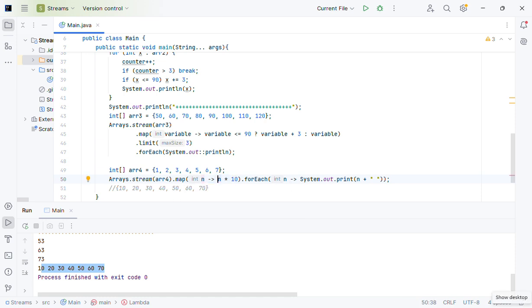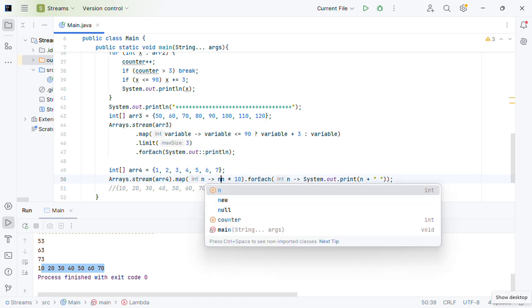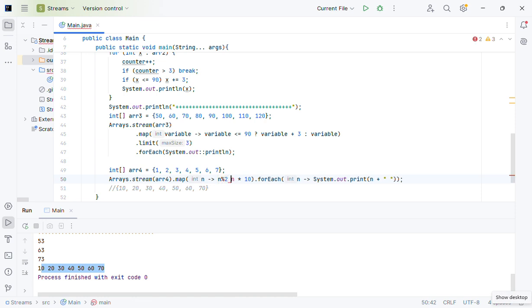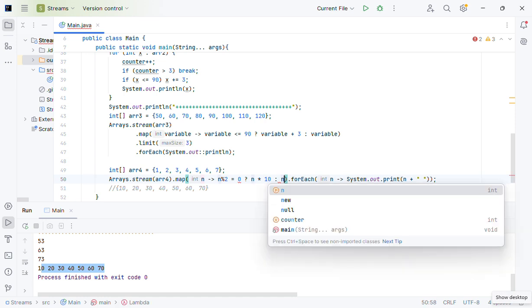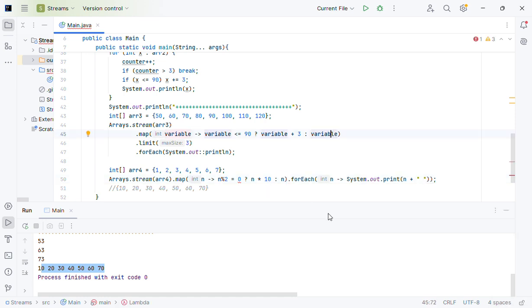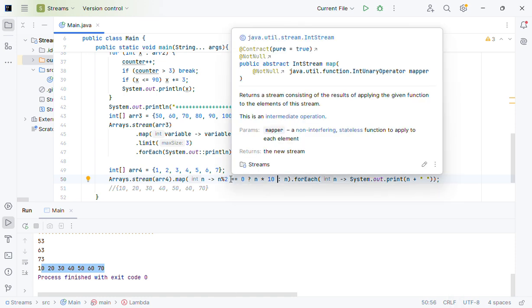For example, you can create n % 2 == 0, then this, else n. So what does it mean? It means that if you have, you know what mod 2 is? It means that it's divided by 2. It has the opportunity to show if it's even or not even.